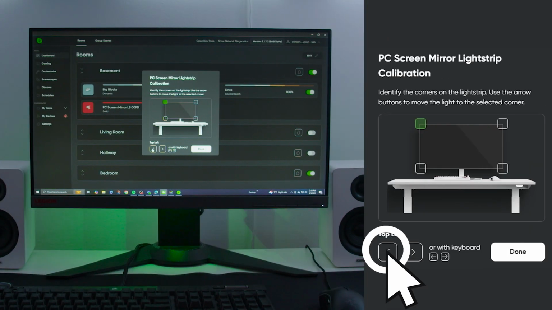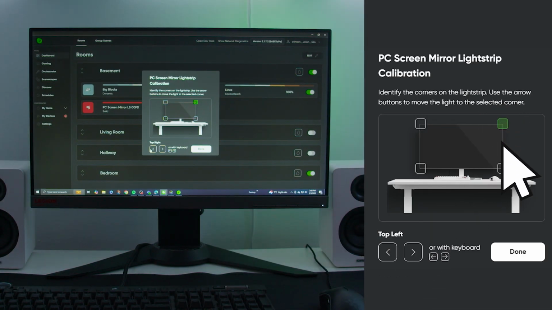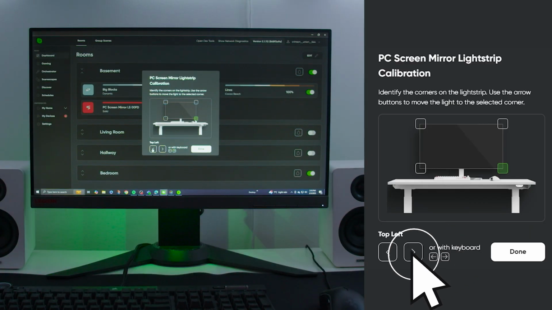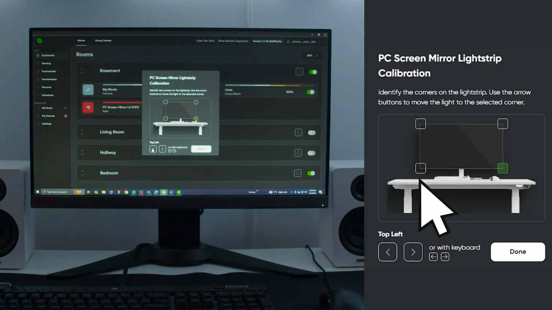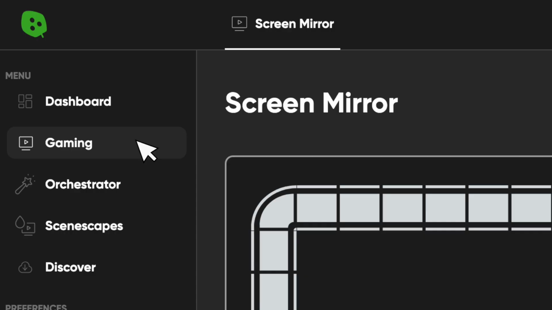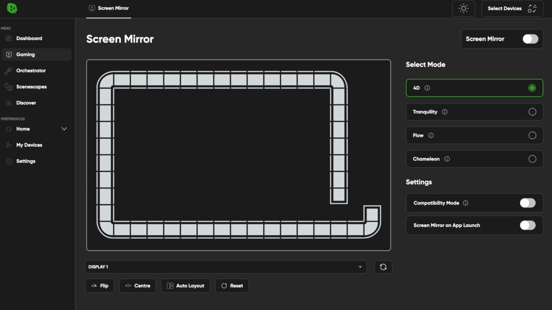To calibrate your light strip, press the arrows until the green light on the light strip corresponds with the selected corner on the calibration screen, and repeat this process for all four corners. Once calibration is complete, click on the Gaming tab, and in the screen mirror window, you can select your light strip to see a visual representation of it on your screen.